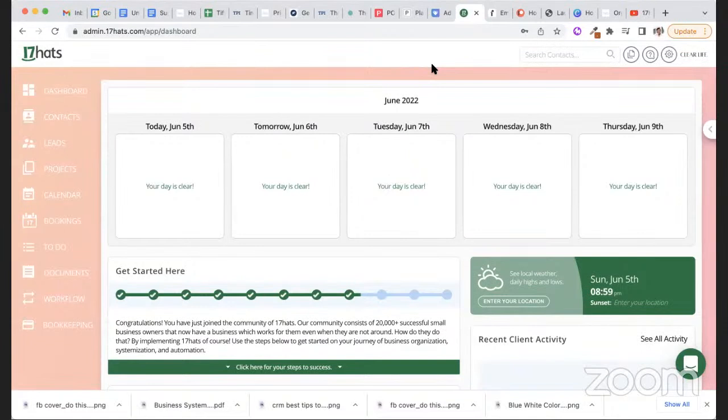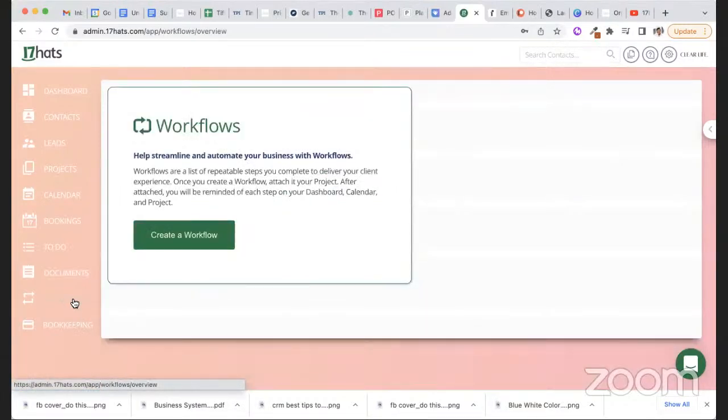So I know that this is a very fun task because this will help you to automate different parts of your business so that you are systemized and organized. So here is what your dashboard will look like in 17 hats. And you'll click on the workflow. So this is just a new brand that I created just to walk you through for this tutorial, okay?